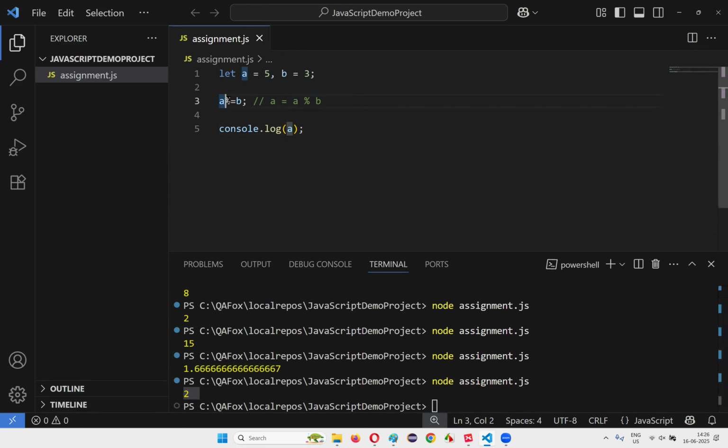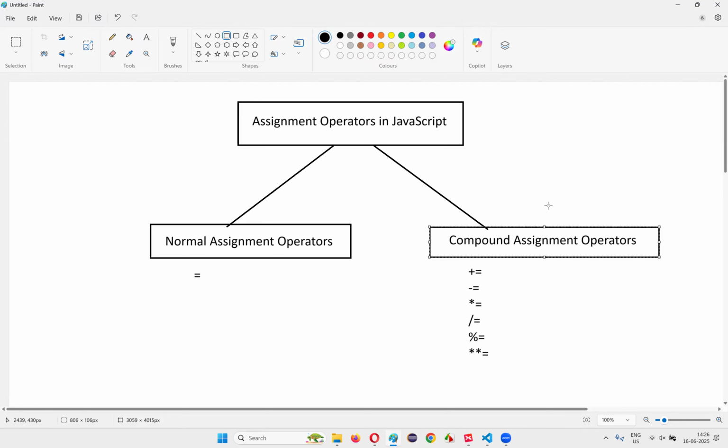Then we have one more thing in JavaScript, the exponential operator, A exponential equal to B. This is a compound assignment operator only, guys. That is A is equal to A exponential B, that is 5 power 3, 5 into 5 into 5. 5 fives are 25, and 25 fives are 125. So 125 should be printed. You see, 125 got printed. So these are the different compound assignment operators we have in JavaScript, guys.